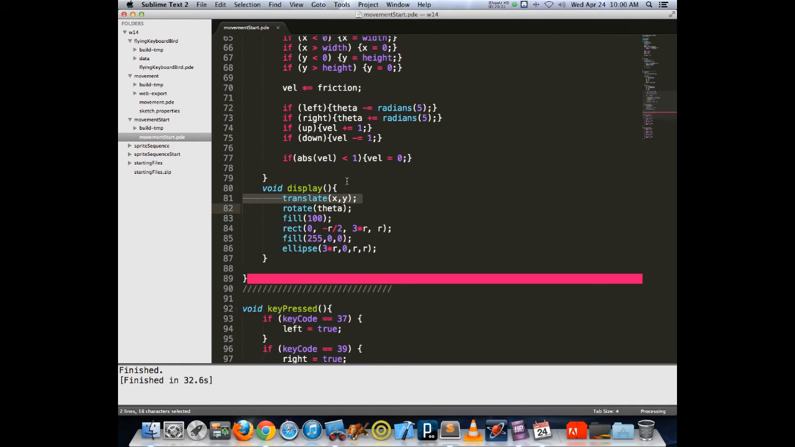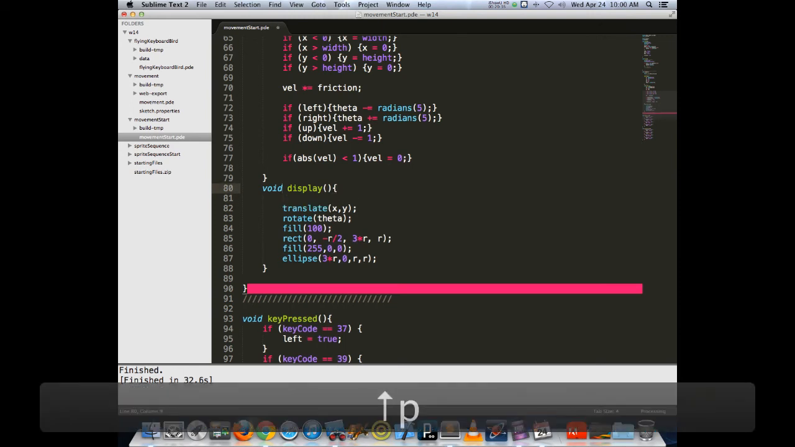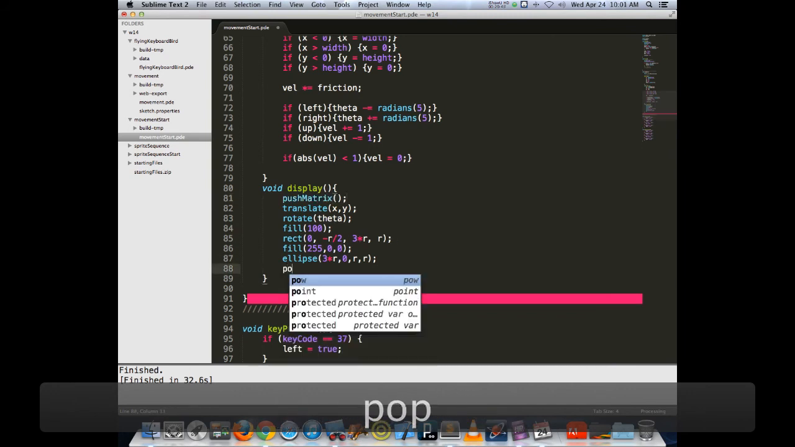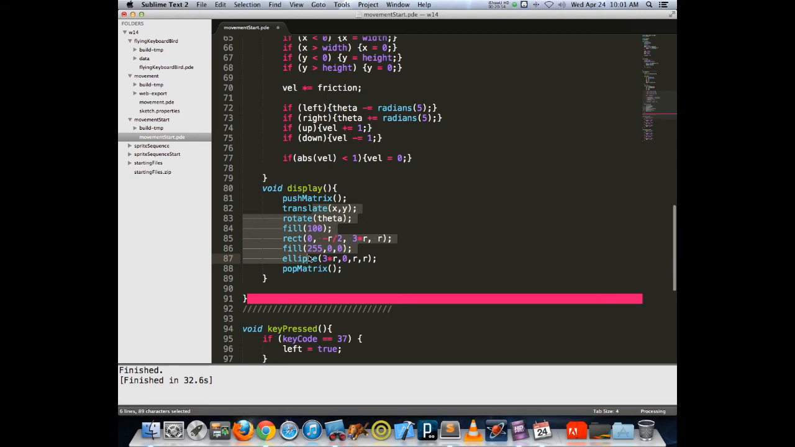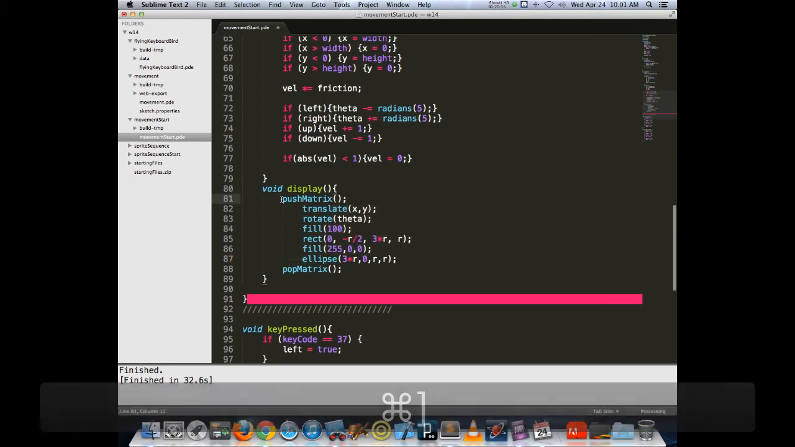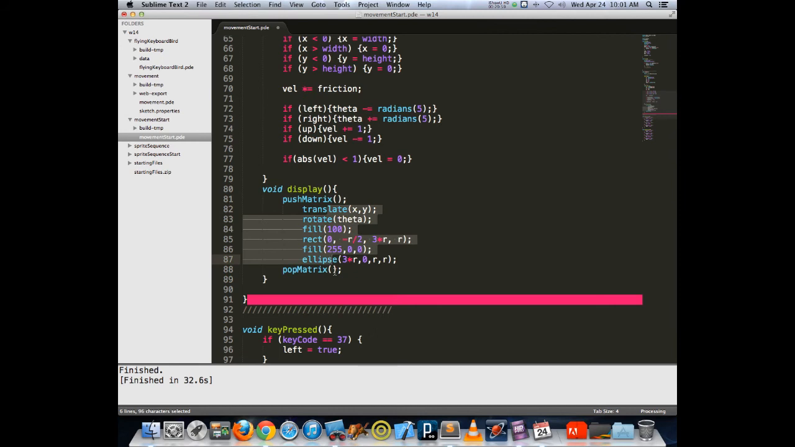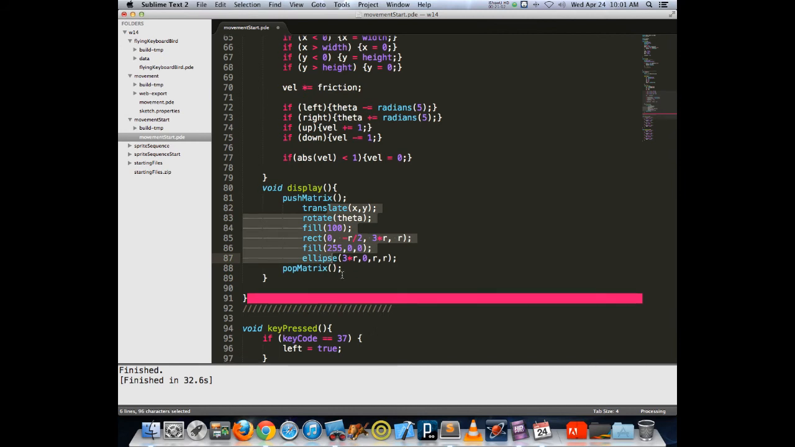So we need each object to work independently. And we can do that using push matrix and pop matrix. So I'm going to indent some code here just so it's clear. So when I push the matrix, then I'm doing all of this, and then I pop matrix to say I'm done doing that. That will allow each object to translate itself to its own personal set of x and y positioning.